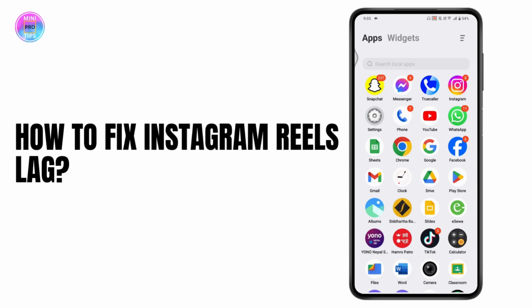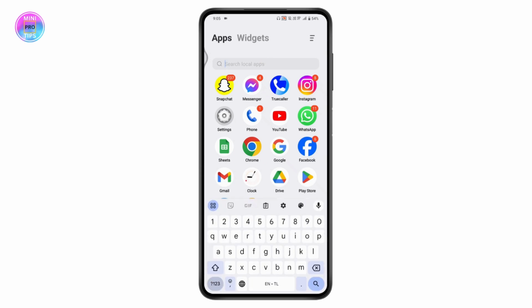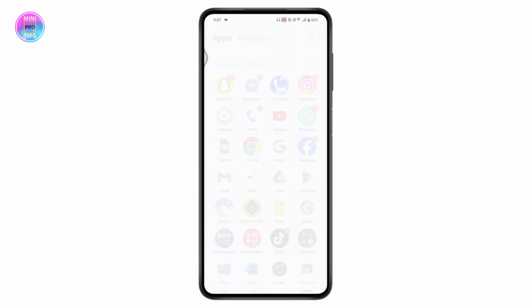How to fix Instagram Reels lag. So if you want to fix the Instagram Reels lag problem, then the first thing you need to do is open up your settings.